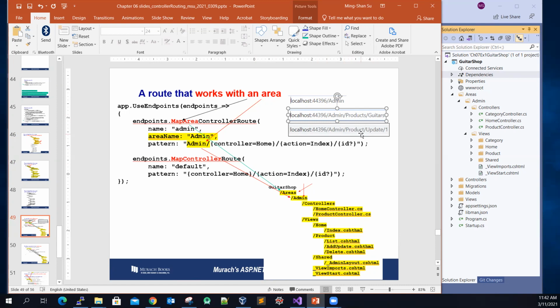The third example here is again similar. The route here will match emit, followed by the controller name product, followed by the action method update, followed by the ID, which will be one. So again, this one is important. Remember to set it up.